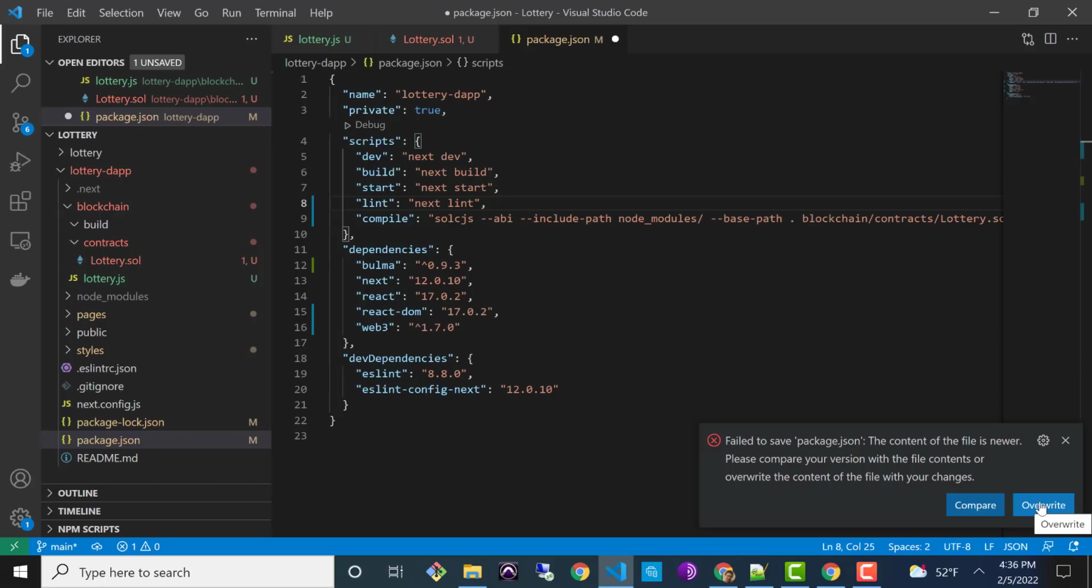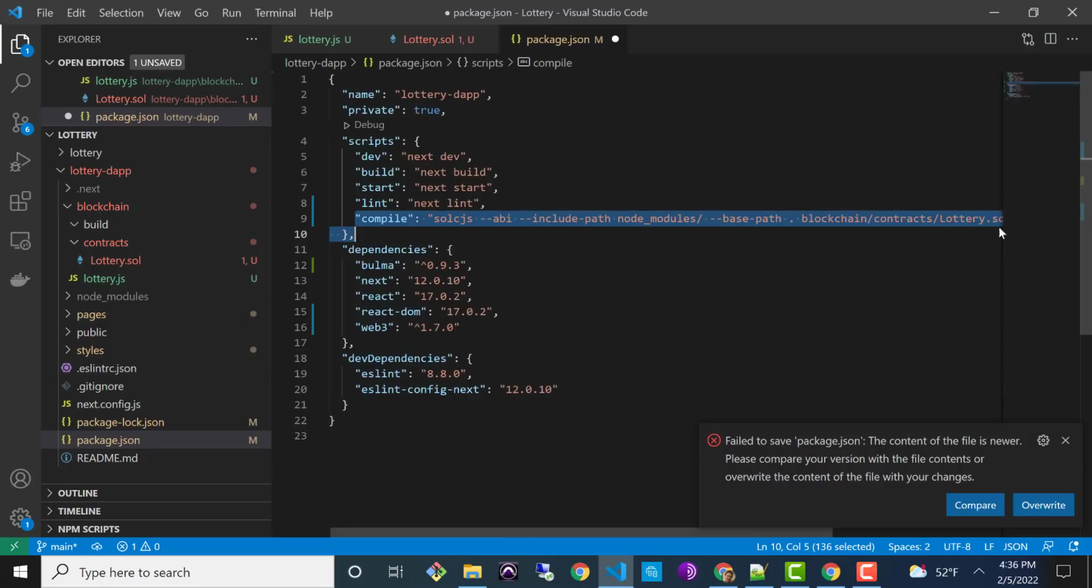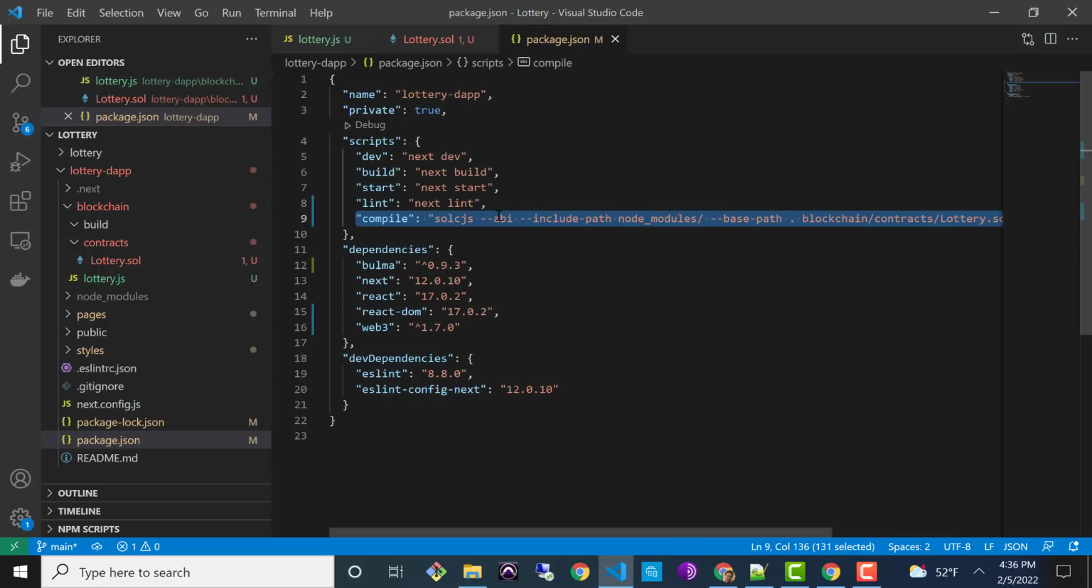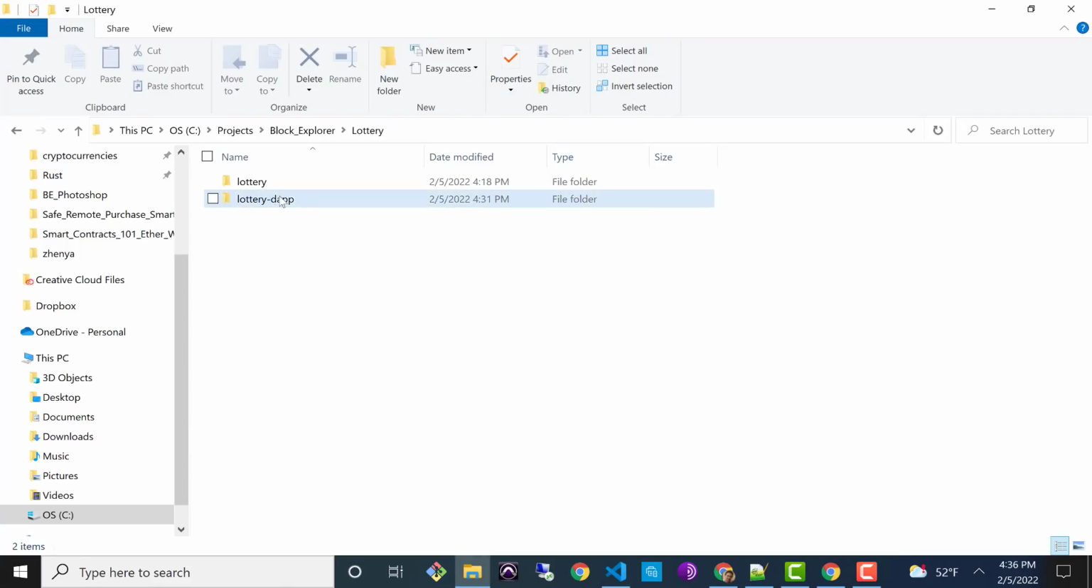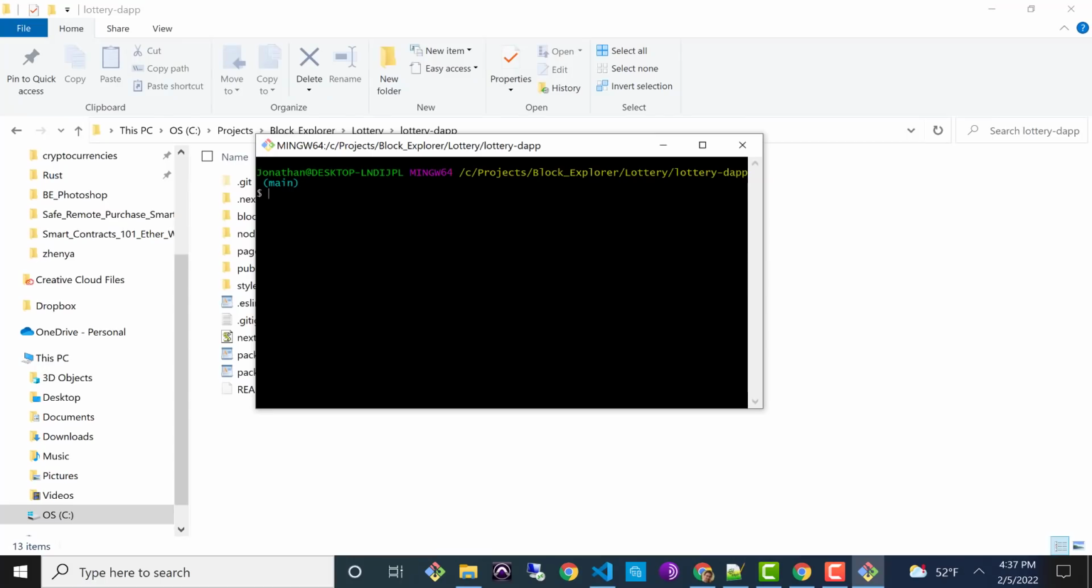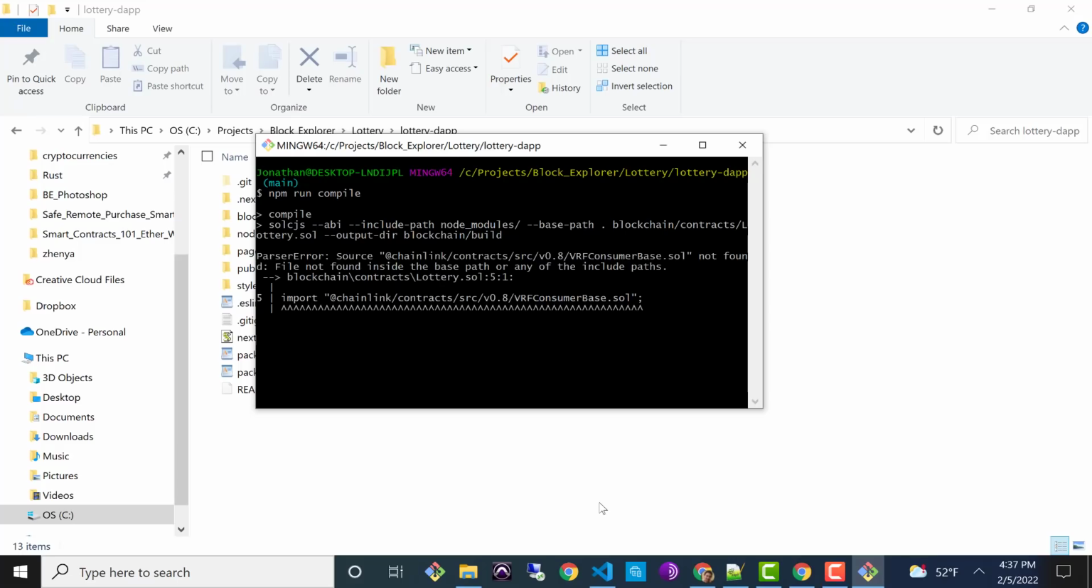Oh no. Okay, I've done something weird here. So let me copy this line just in case I lose it here. Okay, overwrite. Okay, no, we're still good. All right, just a little hiccup here. We need to just reopen the terminal under lottery dApp because I guess it wasn't aware of that compile script since I had written it at the time when the window was open. npm run compile. Come on. There we go. Cool.